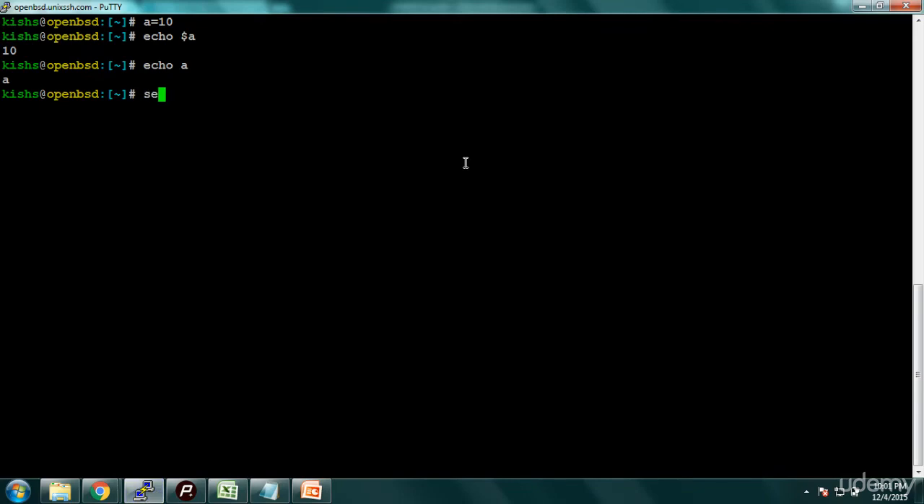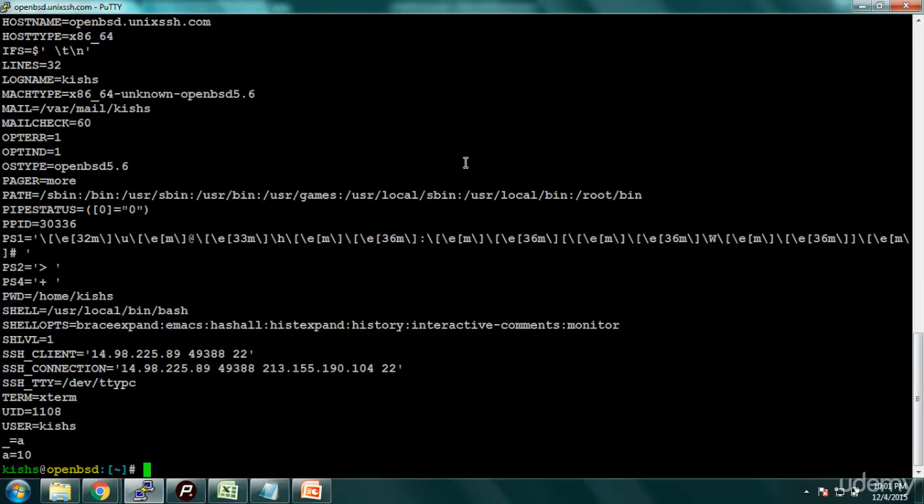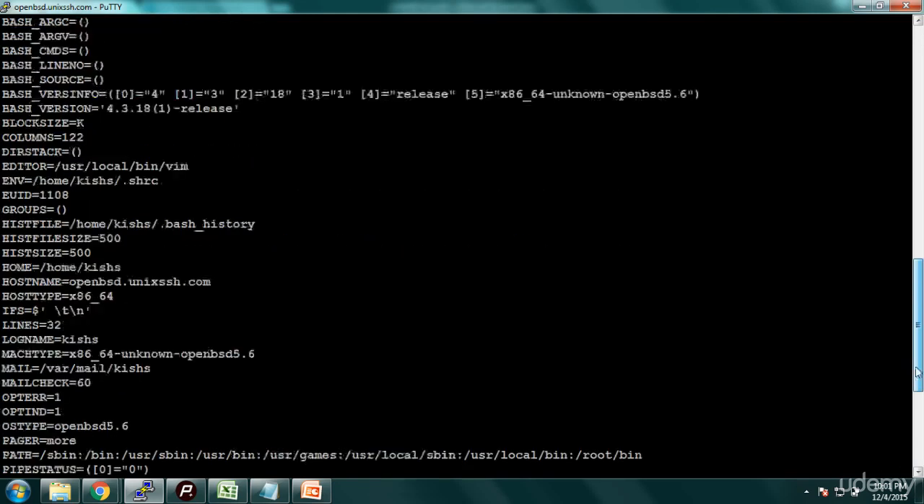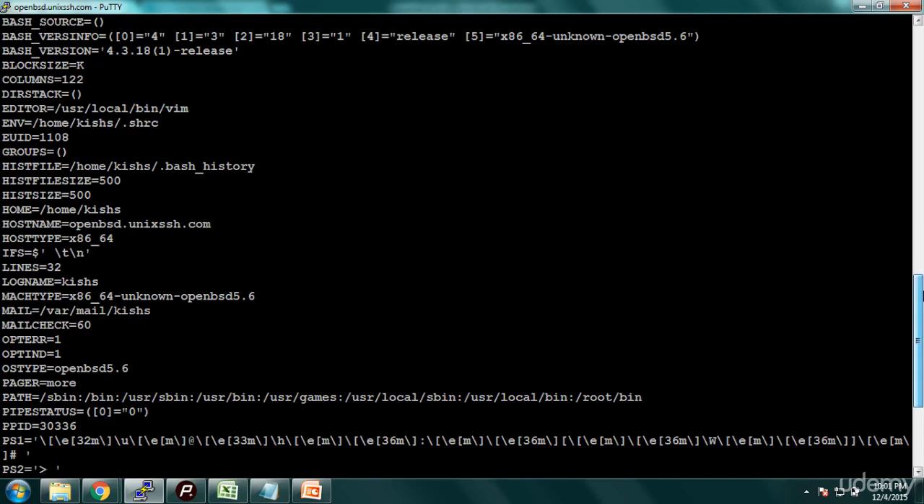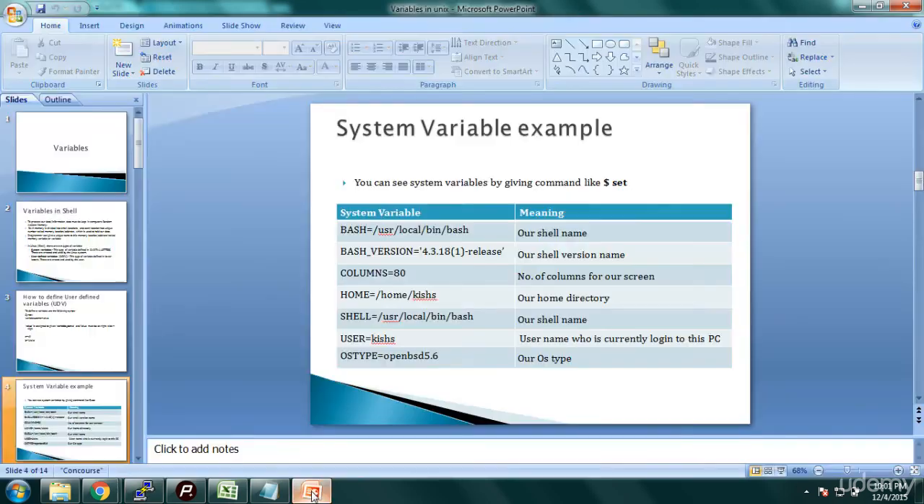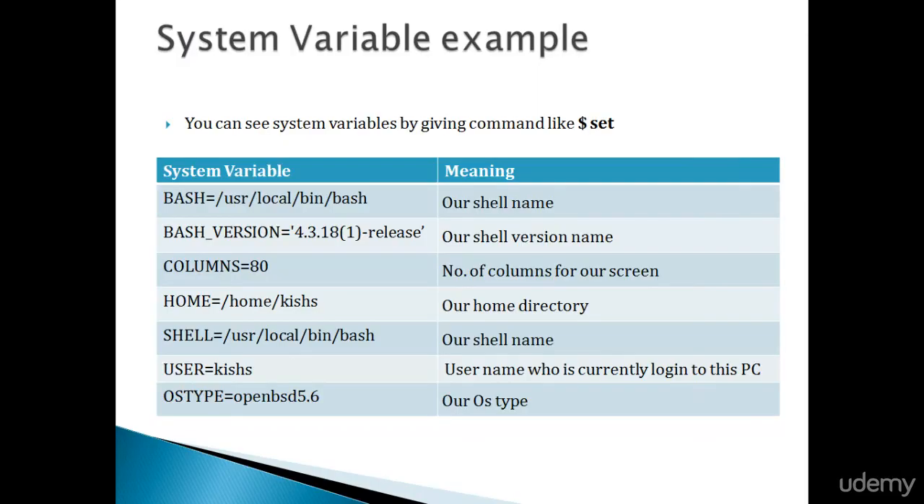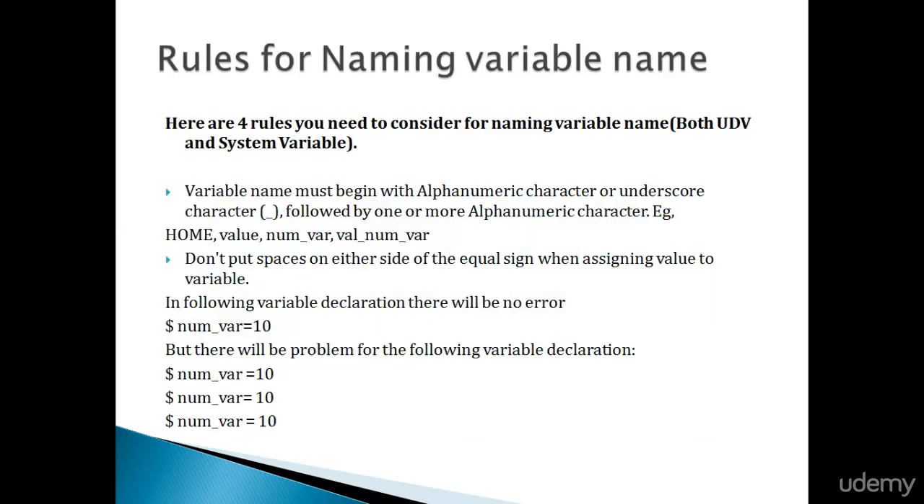If I show you in PuTTY, using the set command it will show me all the system variables that are defined here. So if you see, BASH is the bash shell, HOME is the home directory, HOSTNAME is the host name, and so on. These are all the system variables we have, and we can see them using the set command.